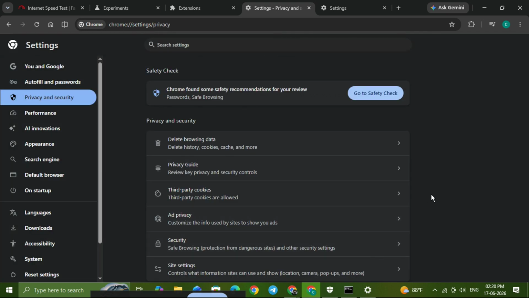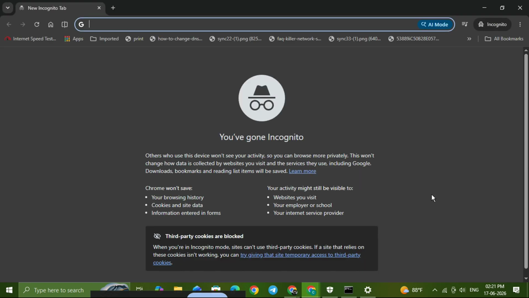Next, before you clear everything, it's also a smart idea to test the site in an Incognito window. This helps you quickly check whether the issue is related to your cookies or saved browsing session. To do that, press Ctrl, Shift, and N on Windows, or CMD, Shift, and N on Mac to open a private browsing window. Then enter the same website and see if it loads properly. If the site works in incognito mode, that's a strong sign the problem is isolated to your regular Chrome cookies or cached session data. If it still doesn't work, then the issue may be something else.